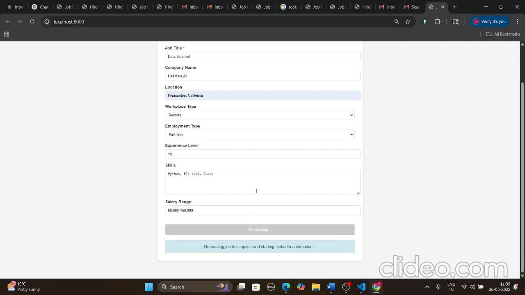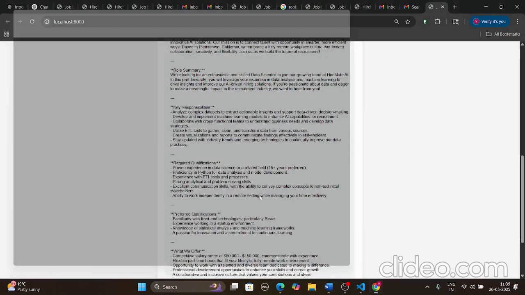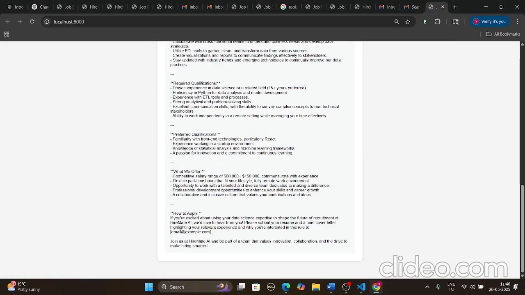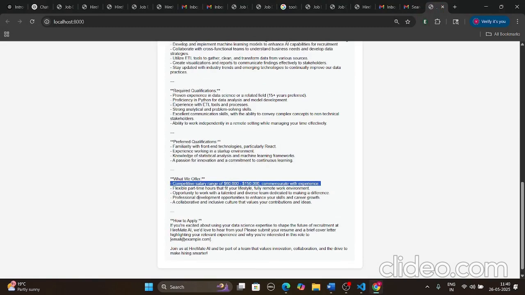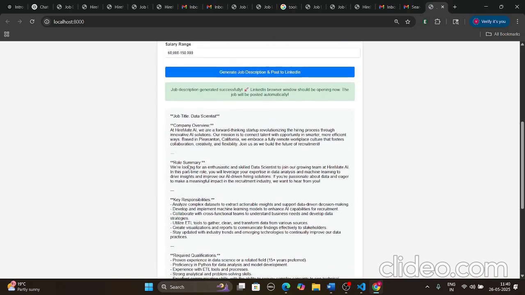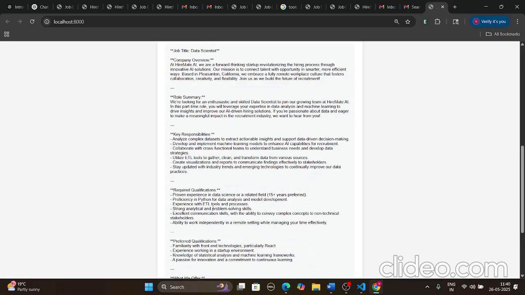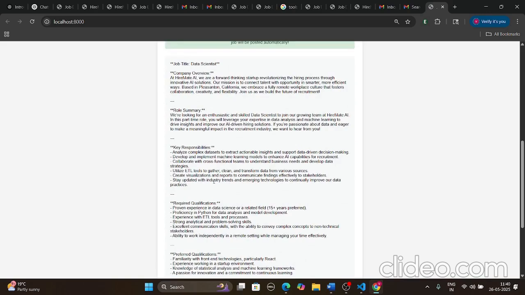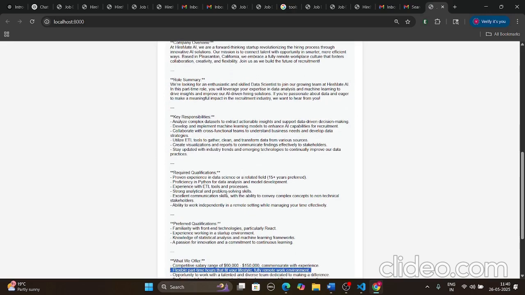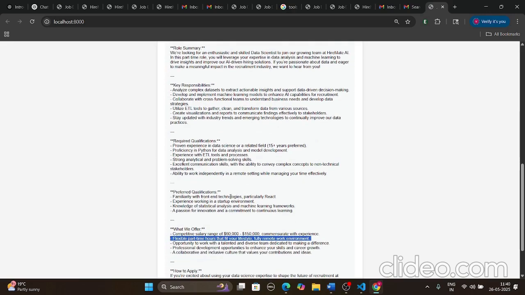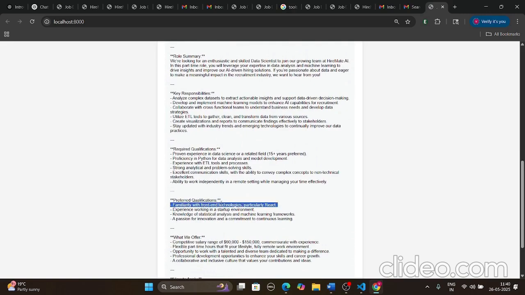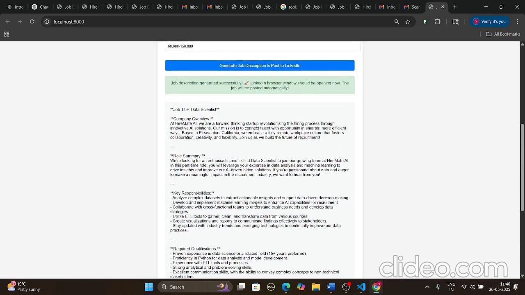So as you can see, LinkedIn is also getting opened up. Now as you can see, 60 to 150,000, flexible part-time hours as well. This is mentioned. And also what I've changed, React. Under preferred qualifications, as you can see, familiarity with front-end technologies, particularly React.